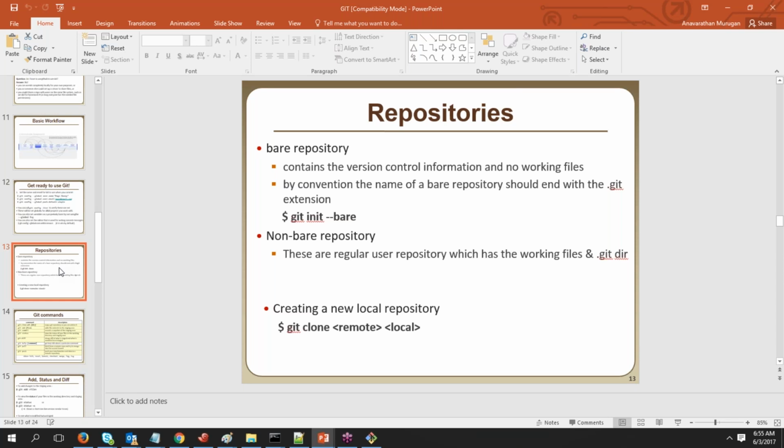So all the user workspaces, that is the local workspaces which the user is going to create, will be of the type non-bare repository, because only in that he will be doing modifications, and he can see the files and do whatever changes he wants. So all the central workspaces will be of the type bare, and all the user workspaces or local workspaces will be of the type non-bare. Getting it?